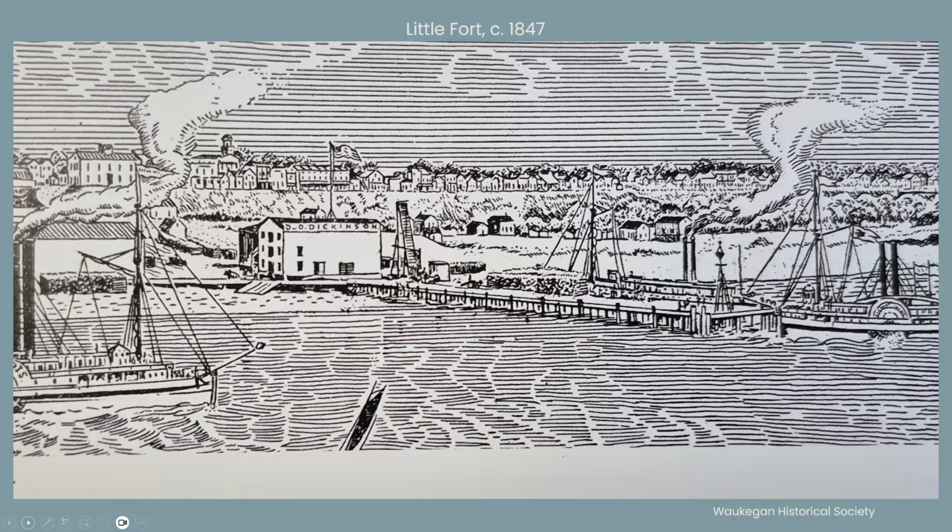When the town incorporated in 1849, the Little Fort name was dropped because it was thought the adjective "little" was discouraging to investment capital. Chosen in its place was Waukegan, which meant "trading post" in the Potawatomi language.